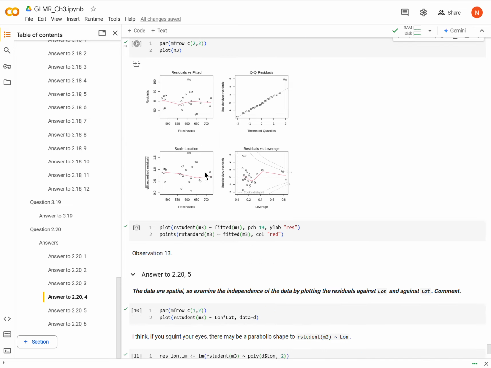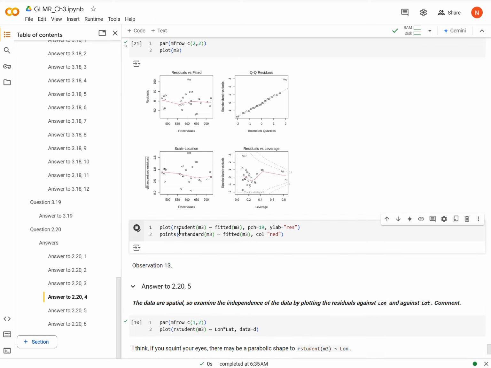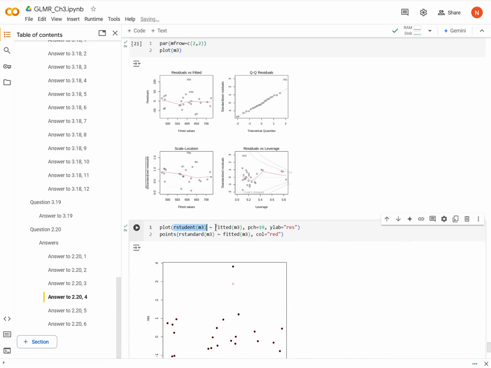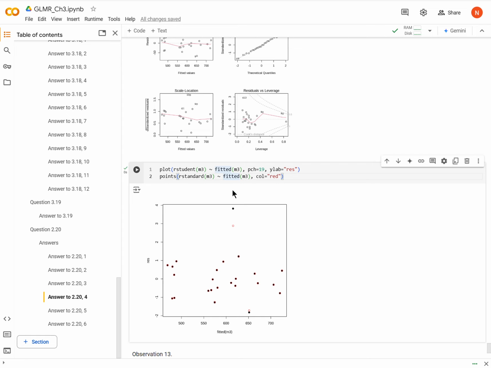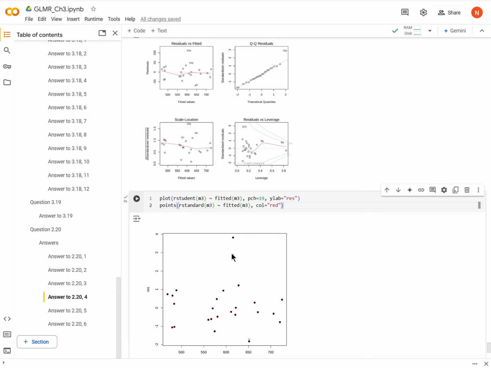So anyway, we want to make maybe a couple of analogous plots here. So I'm taking our student M3 to the fitted, and I also have just the standard residuals here, and I'm plotting both of them. The black ones are the studentized residuals, and the red ones are the standardized residuals. You see that these are all pretty close, but the studentized residual for the offending observation does make kind of a big difference in terms of the size of the residual.